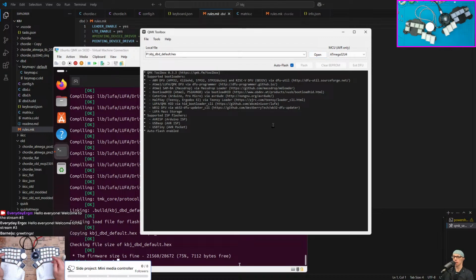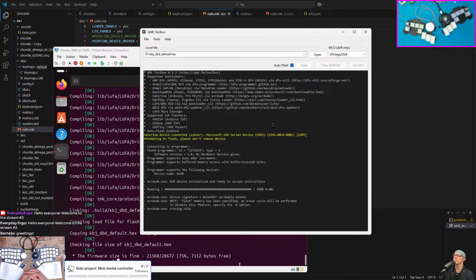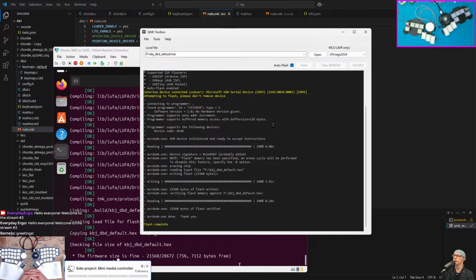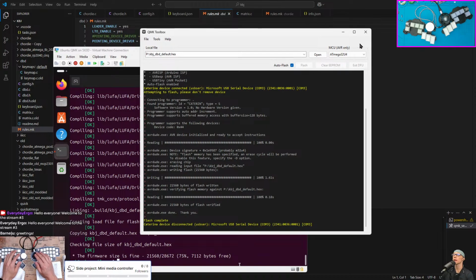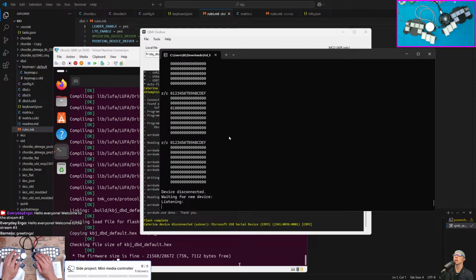Just hit. And now for me, on my keyboard, I have the leader key and B, and this will force it into programming mode. I will just do that, and it should pop up shortly. Yep. Okay, flash complete. So let's take a look.